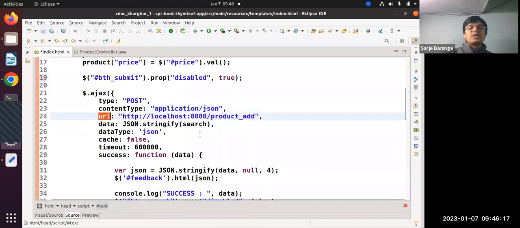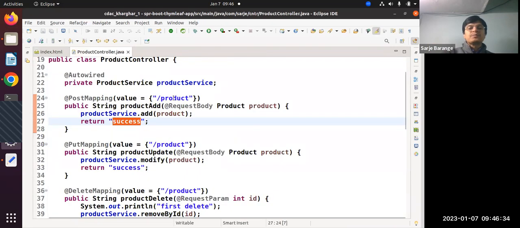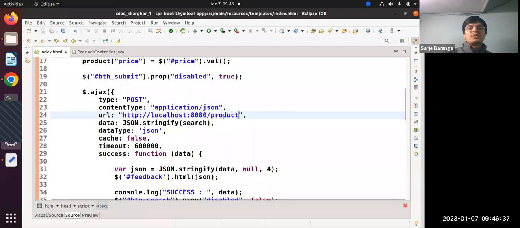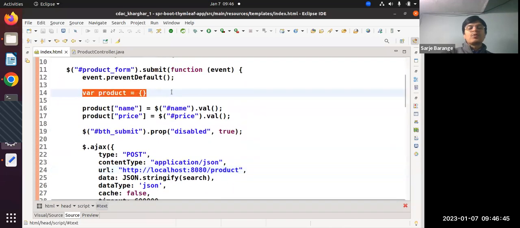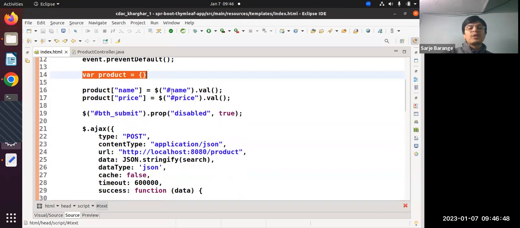Next thing is URL. Here you should write the URL that you want to hit, for which you are generating the request. In our case that is http://localhost:8080, and I think it is written product only there. So this is the URL of the controller. Here it is written, look, this product. Then here we collected the data from the HTML tags in the JavaScript object, the product object. This JavaScript object should be converted into JSON. Although JavaScript objects and JSON objects are similar, it should still be converted in the proper way.